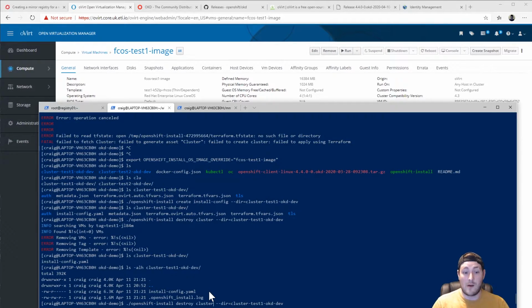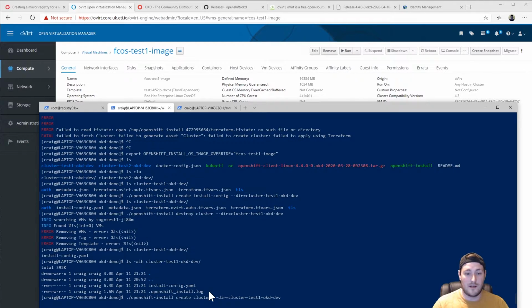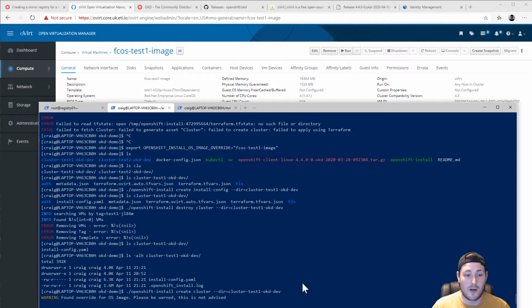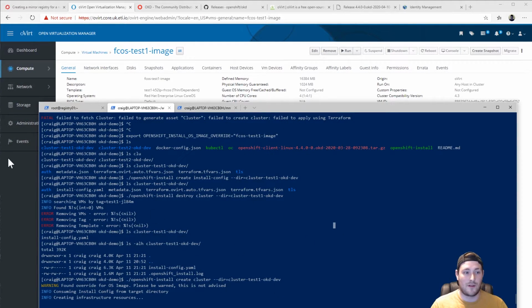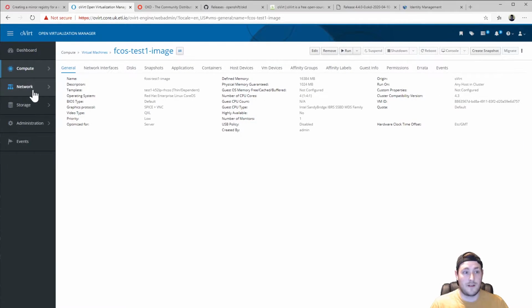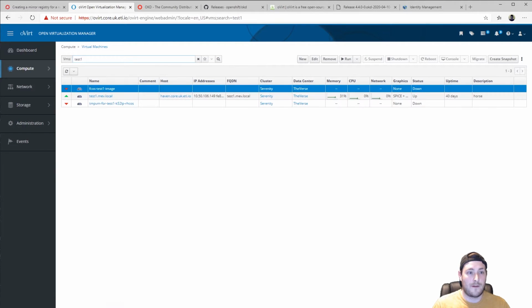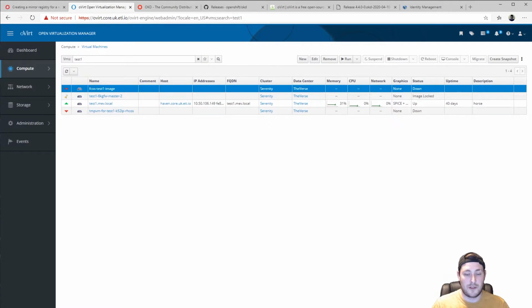So we're now ready to actually go and create the cluster. If I run openshift-install create cluster against our directory, we're going to leave it for half an hour, and we'll come back. There we go. It's using the override image. So we'll leave this for half an hour or so, and we'll come back when it's deployed. But real quick, if I go back to virtual machines, we're going to see a bunch of machines here. In fact, I'm not going to disappear it yet, because there's something interesting that we should do.